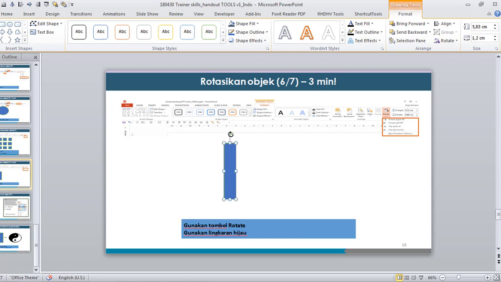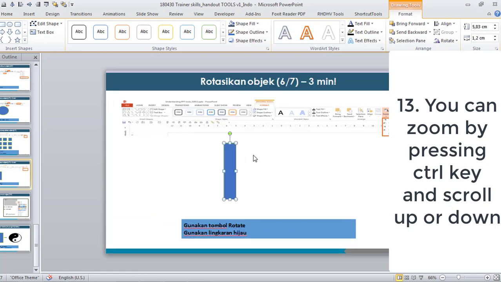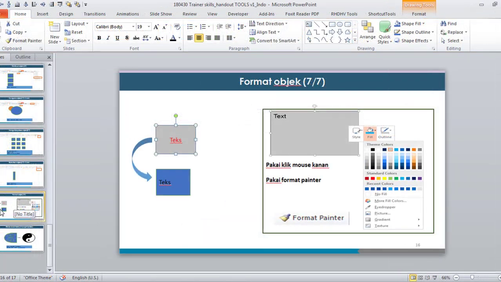Now it could be that this green button doesn't always show because you're too much zoomed out of your slide. So the object is too small for PowerPoint to show you the green option. So now you see that you don't see the green one, but if I actually zoom in, it appears. So now let's move to the seventh and last tool about formatting your object.